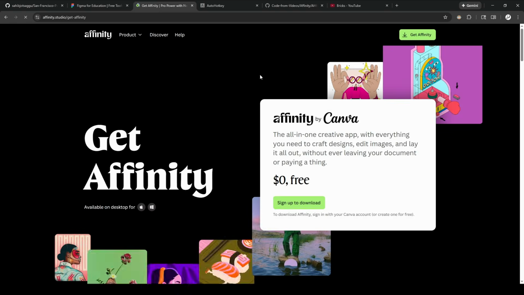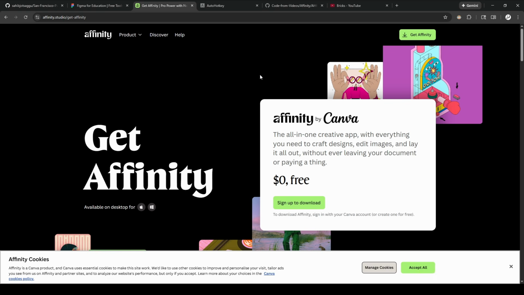Next we need to have is Affinity as well. Affinity is free. You should know about this by now. And this one you do need to download, make a Canva account and download it through there. And this is how we're just going to adjust whatever we're going to get from Figma and then prepare it so it can go inside of DaVinci Resolve.